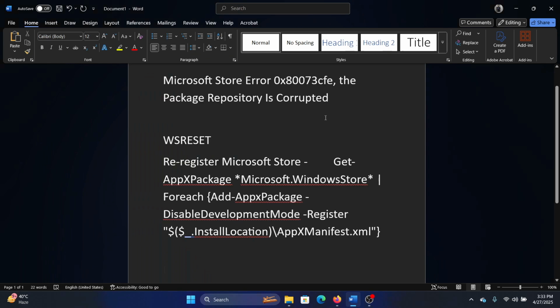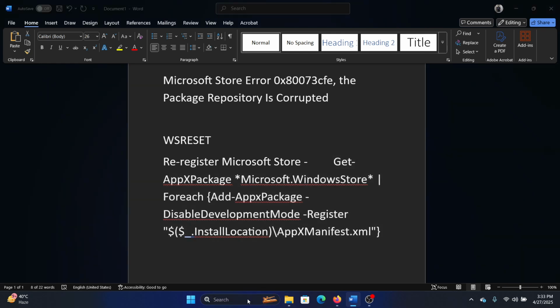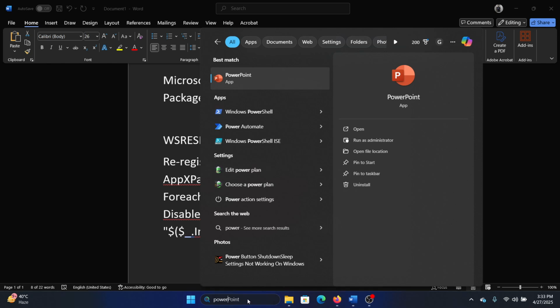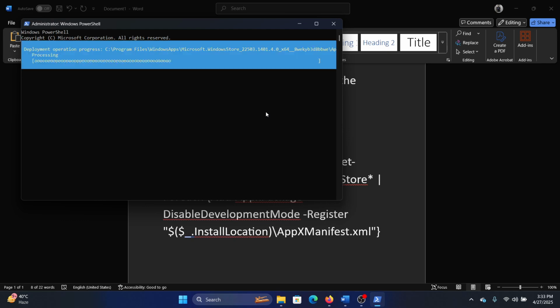Now, Microsoft Store is not an application which can be uninstalled, so you cannot reinstall it. So the process is called re-registering it. We have a PowerShell command for it. I'll share it with you in the description section of the video. Simply copy it, search for PowerShell in the Windows search bar, and click on Run as Administrator in the right pane. Paste it here and hit enter.